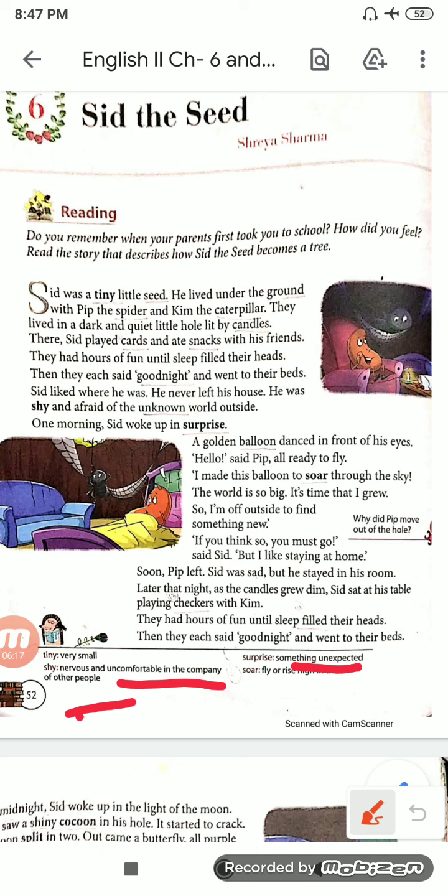Now, who was Pip? Pip was a spider. And the spider was ready to go outside with that balloon. I made this balloon to soar through the sky, and he made the balloon to fly. Soar means fly or rise high in the air.